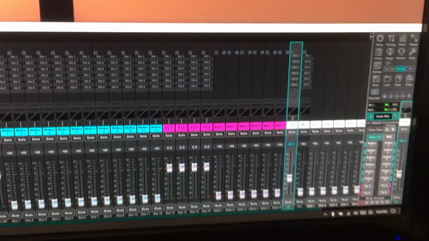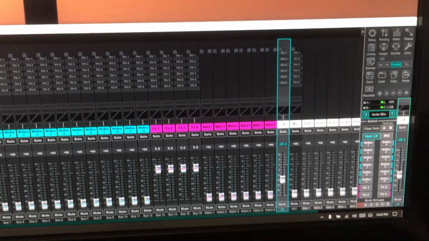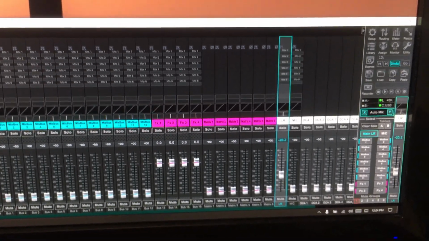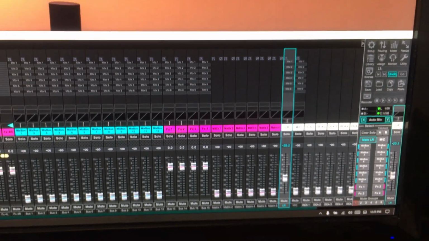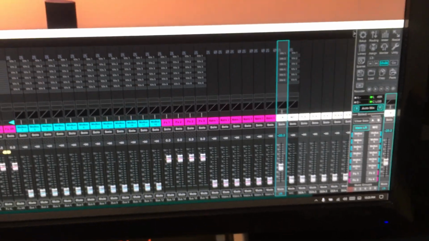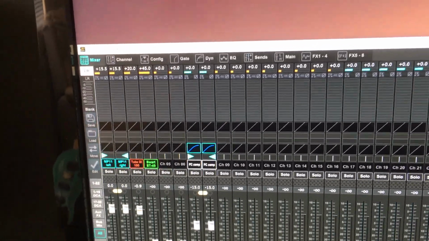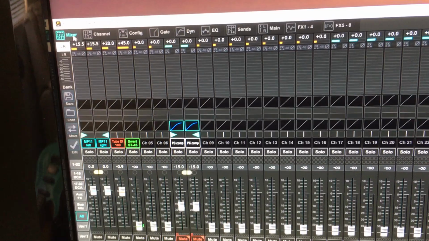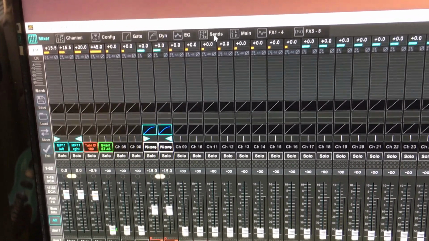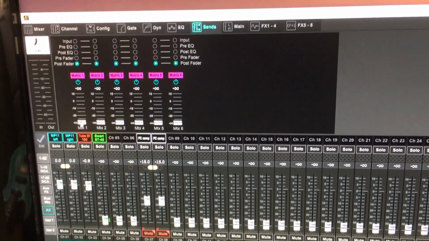Now what we're going to do is create a matrix. A matrix is a junction point between two things that cannot connect by themselves. So we're going to create that junction point called a matrix, which has a volume control. We do that by highlighting left and right, which will show up here, and then going over to sends. Click on sends, and we're going to turn up matrix.